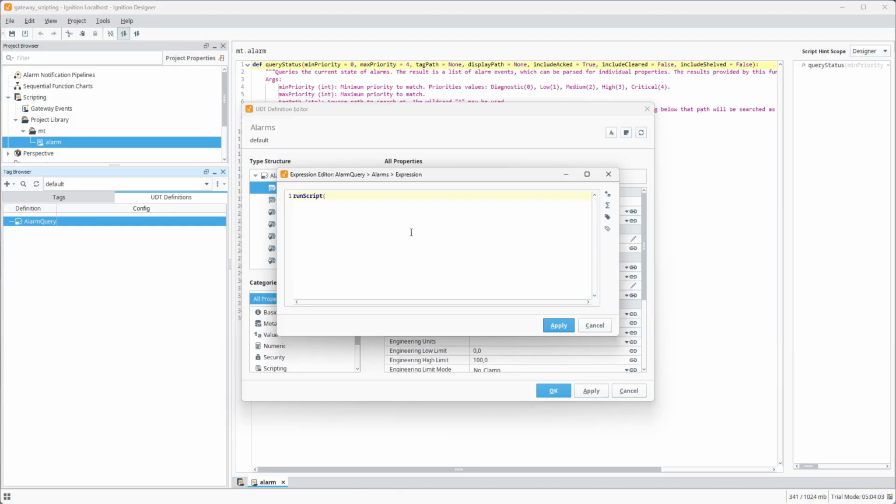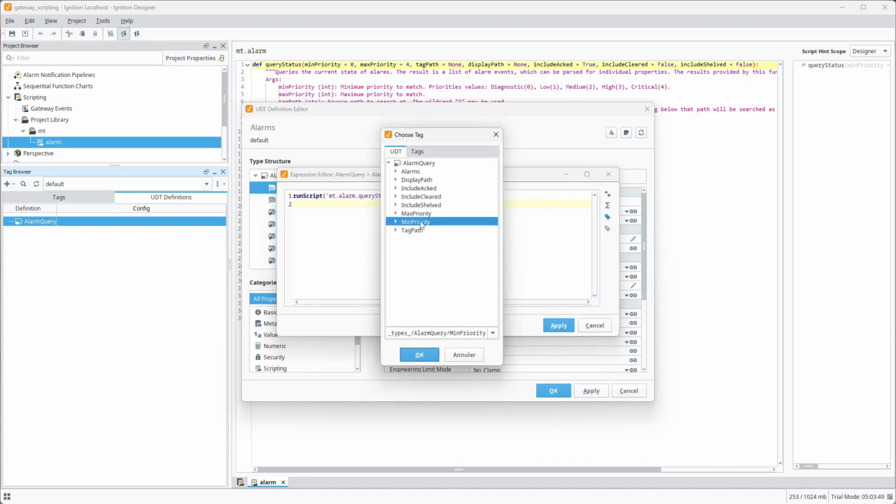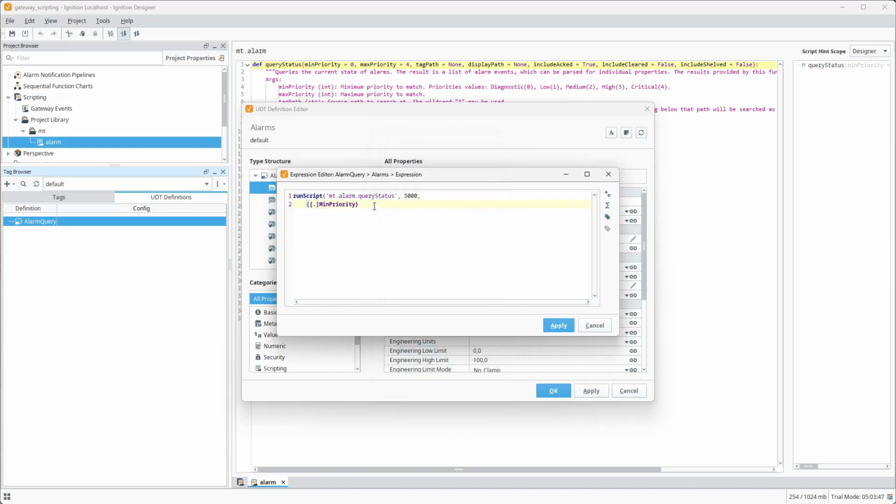And for the alarms, will be a little bit more complicated because we need to use run script. It's not the most efficient way, but it's the only way to query the alarm at that point. So we'll just call our method. We'll have a pull rate of 5,000. Then we'll set all the parameters in the same order as we have them in our method.